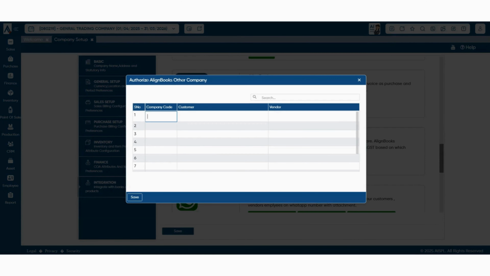Make sure you've already created a customer master in your software before this step. To do that, go to the Sales module and create the customer profile using the Customer tab. Once the customer is created, enter your supplier's company code in the registration form, select the customer ledger for this integration, and finally, click on Save.